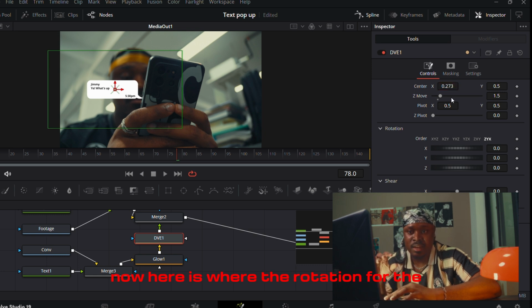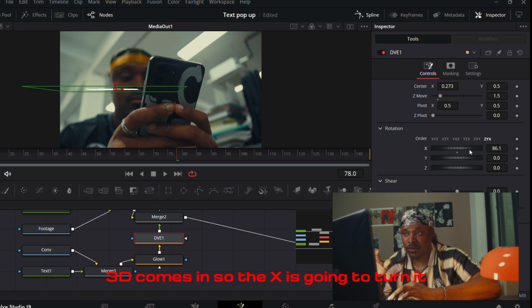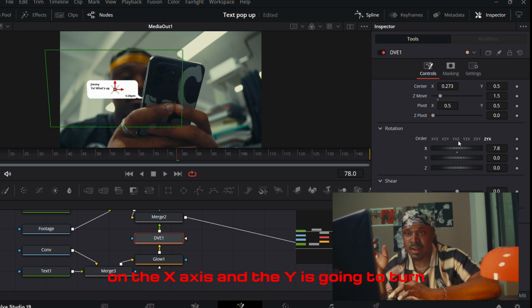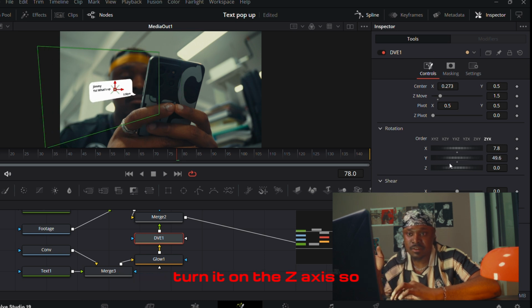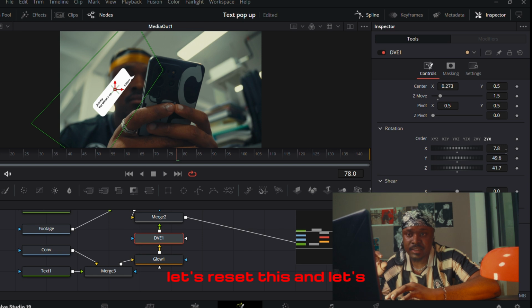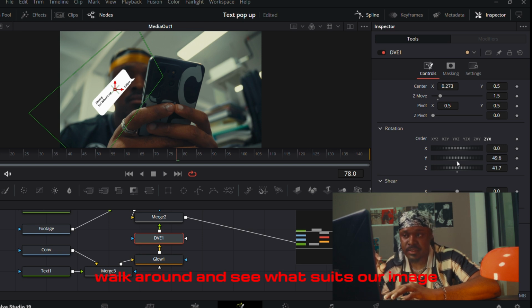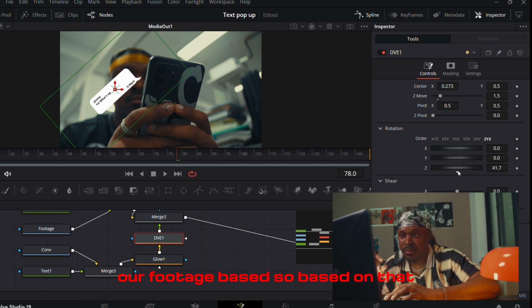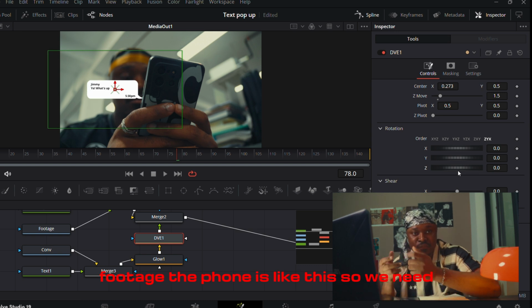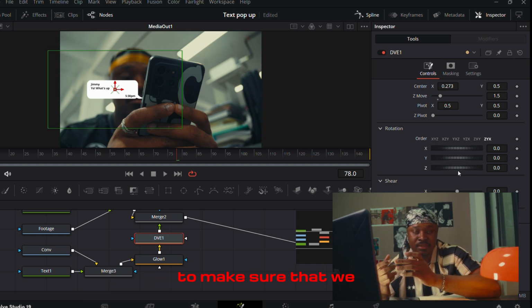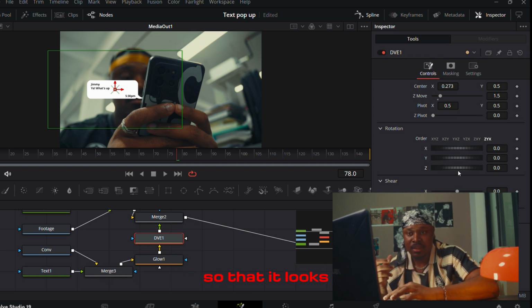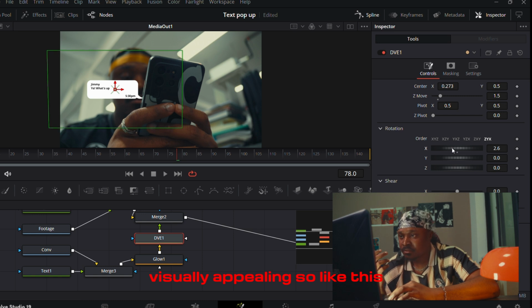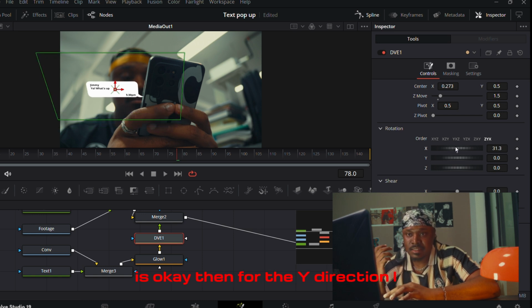Then now here is where the rotation for the 3D comes in. So the X is going to turn it on the X axis, and the Y is going to turn it on the Y axis, and the Z is going to turn it on the Z axis. So let's reset this and let's walk around and see what suits our footage best. Based on our footage, the phone is like this. So we need to make sure we can use the X axis to bend it towards that direction so that it looks visually appealing. So like this is okay.